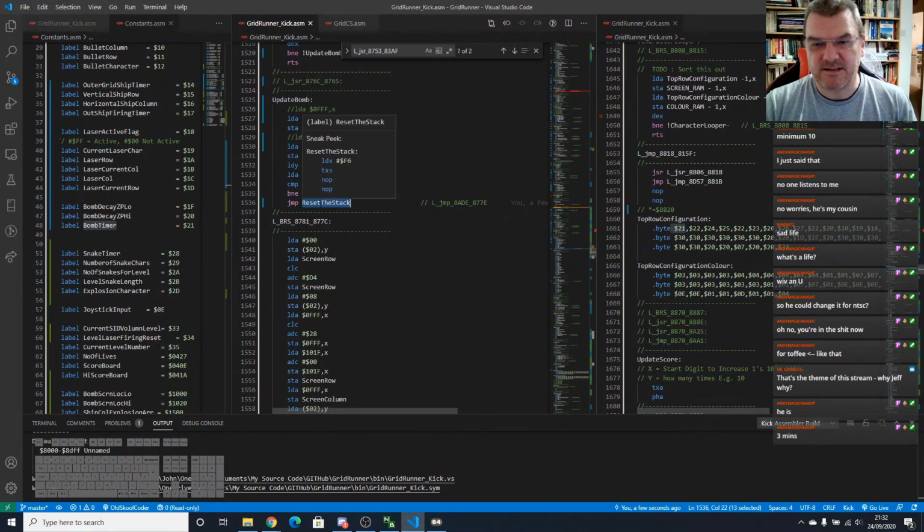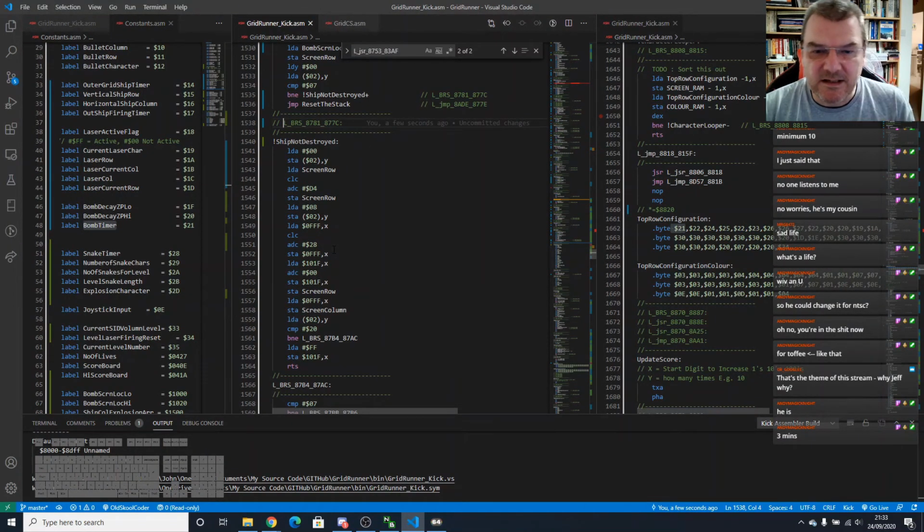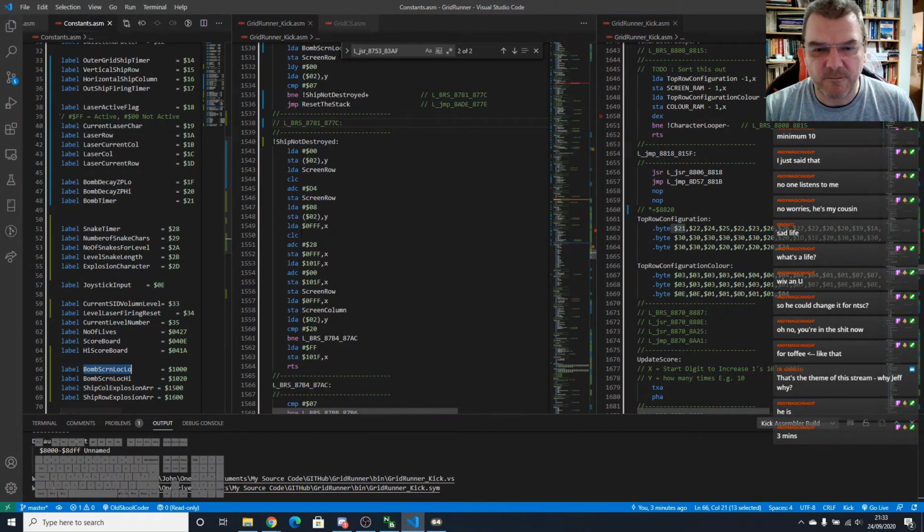If it's equal, that's it, I'm dead, goes to reset the stack, and if it's not, so ship not destroyed, goes there. Get rid of that. Ship not destroyed. Then basically he's updating it. Right, so where are we? Where's the array? I've lost it. Oh, it's there. Right, that's low.